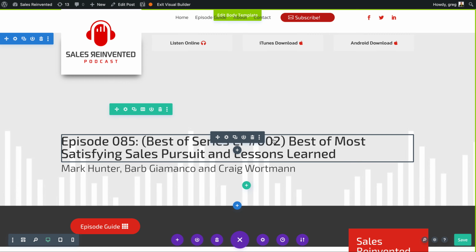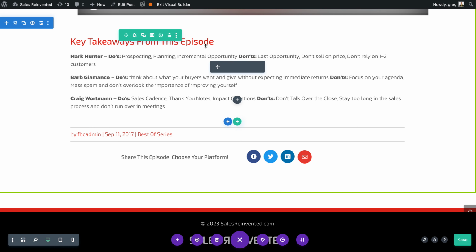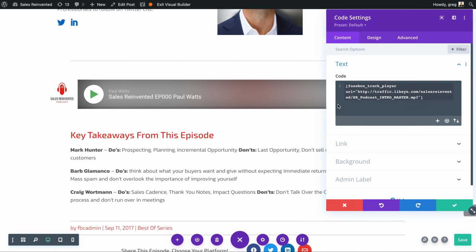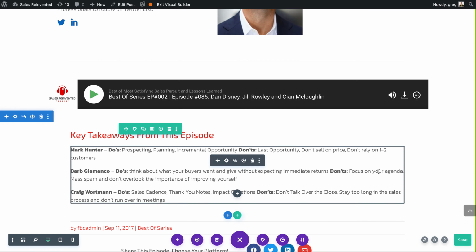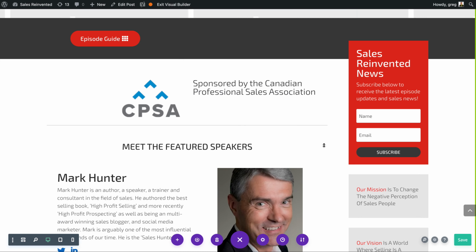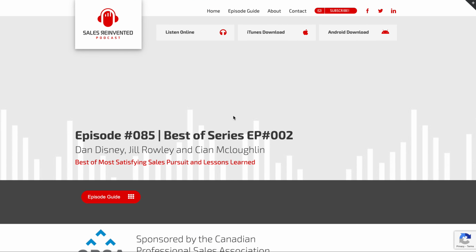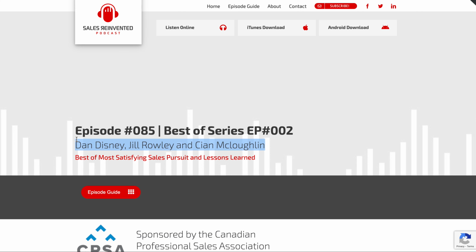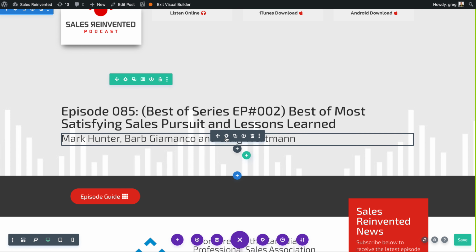Staying in the visual builder, we can make some changes. First I'm going to go down to the player and fix the code that we have in there. That should be good. That is going to load the new one. Beautiful. Now here's how you change all those things. On the back end, we'll be going back and forth between this one, the previous one, and the one we're reworking. So there's 85, and we're going to change this one here.